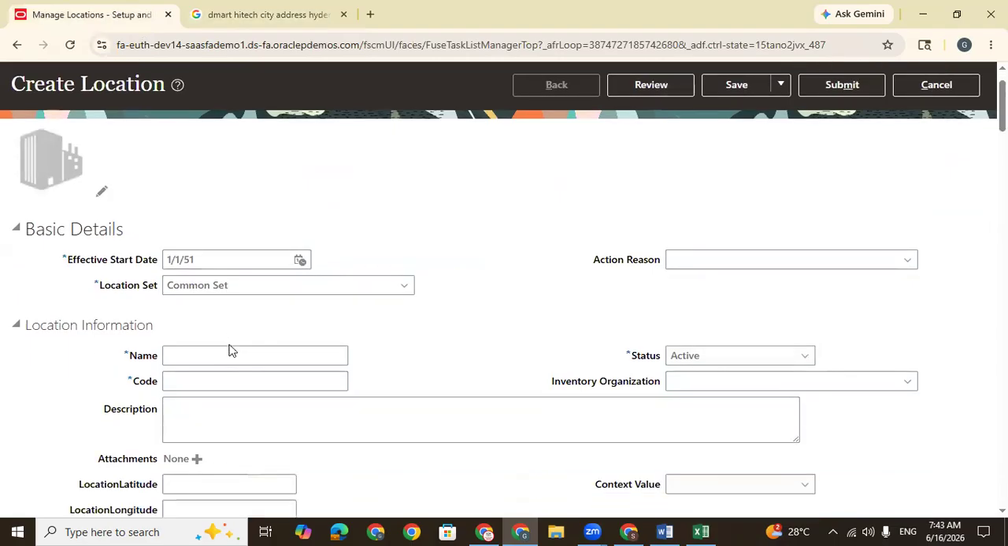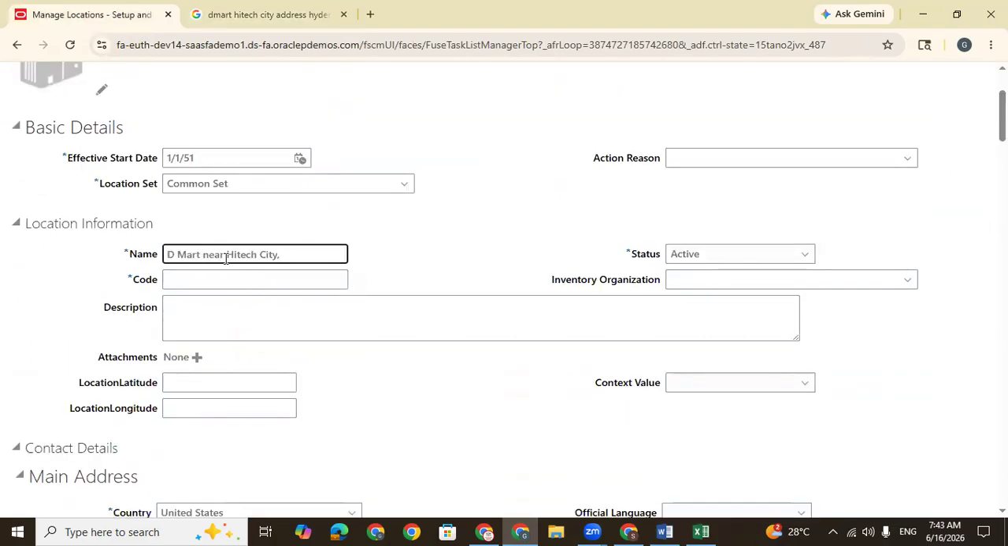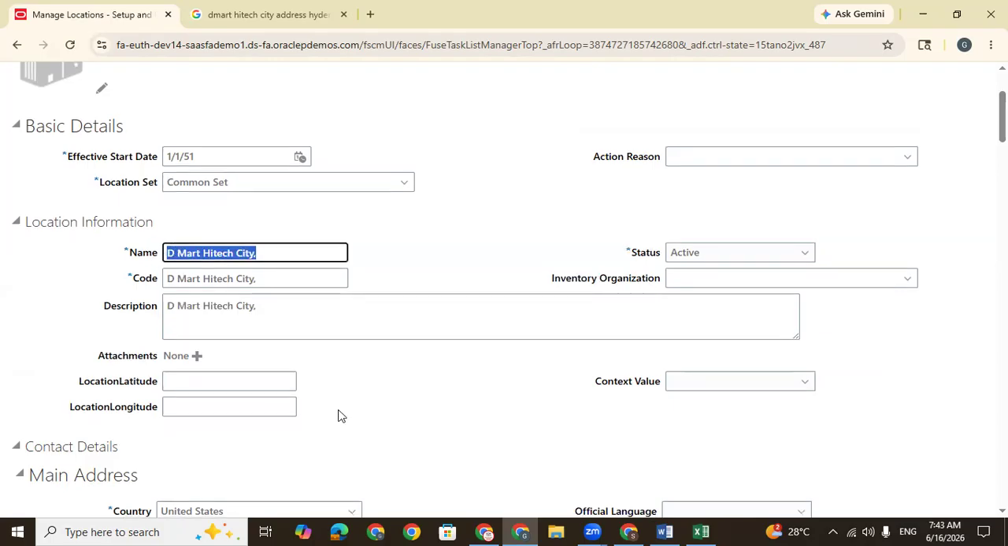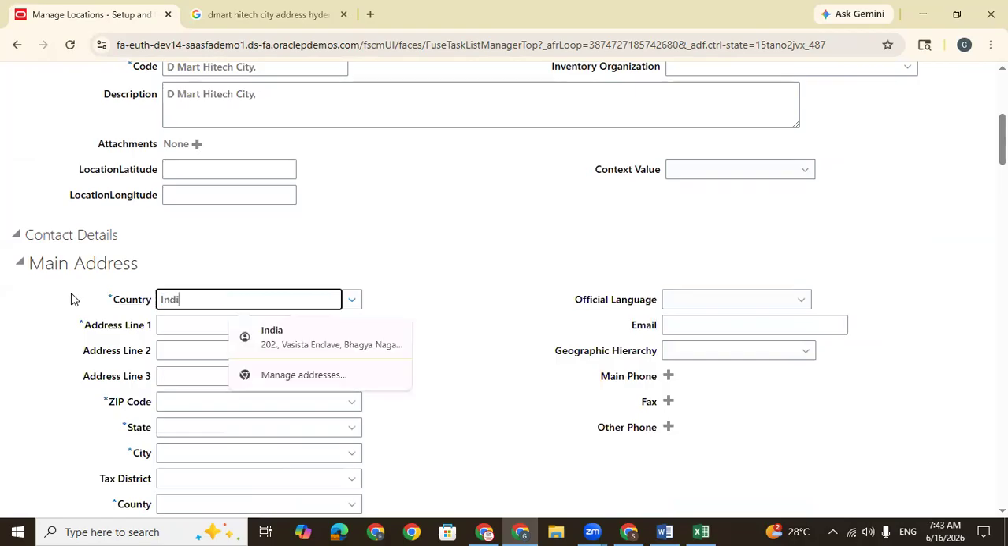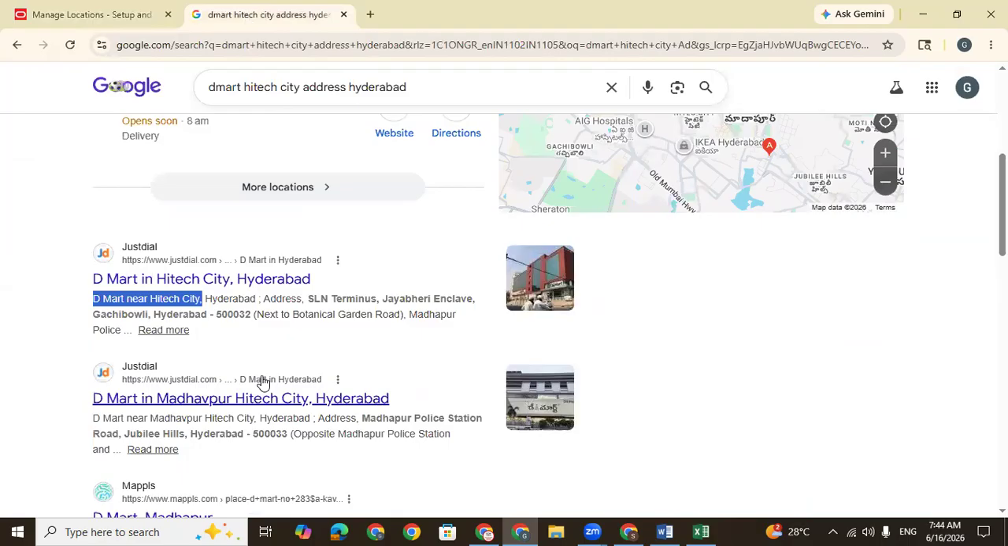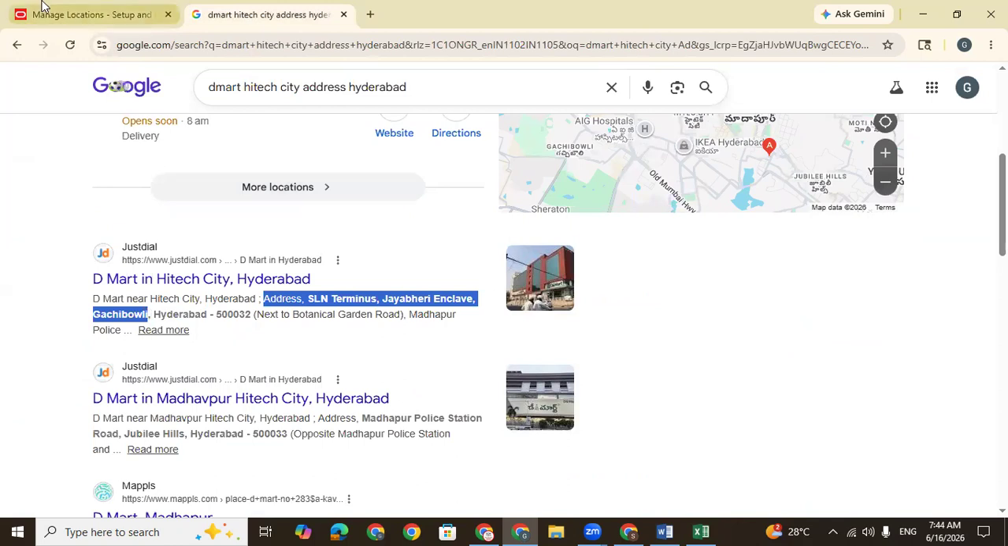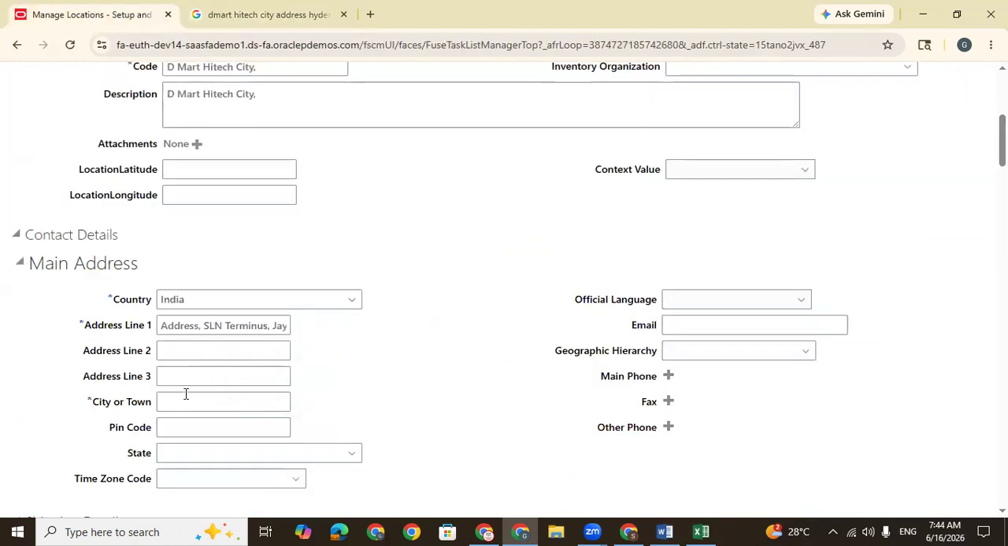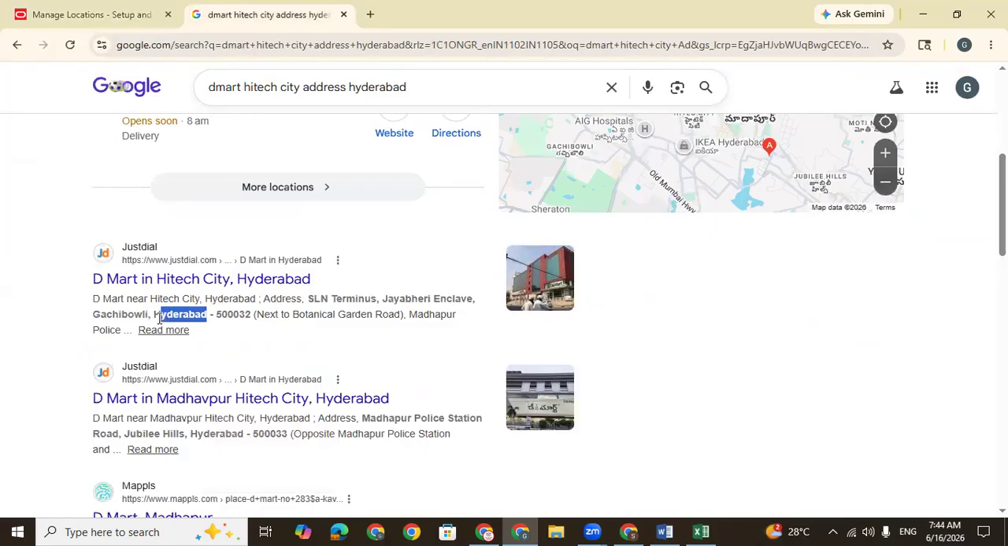I'm just copying this. The name of the location is DMart Hyderabad. The code is the same. Just like your home address, you are setting the address for a location. So what is the country? India. The country already has a list of values, just search with India. What is the complete address? This one, up to Gachibowli. City: Hyderabad.